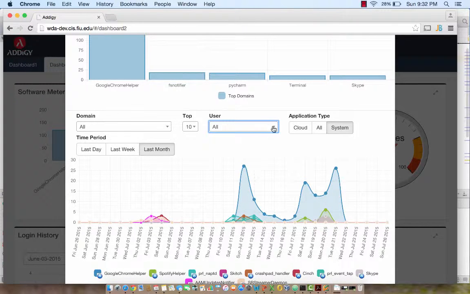The IT administrator can also choose which user to show data for.